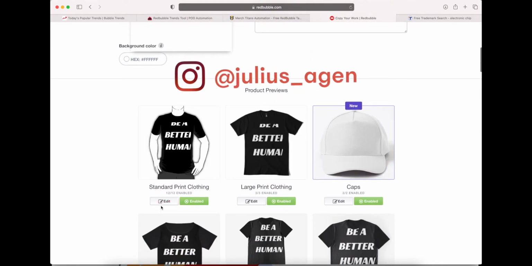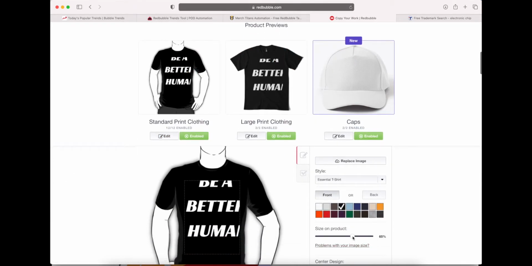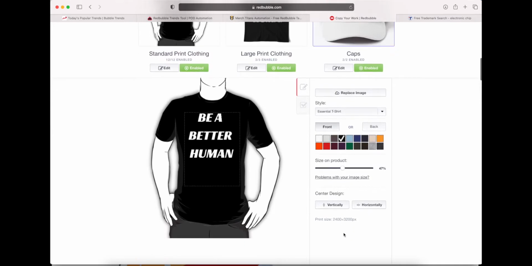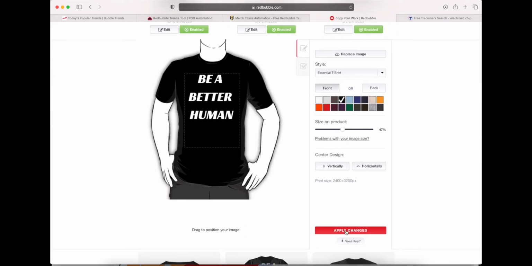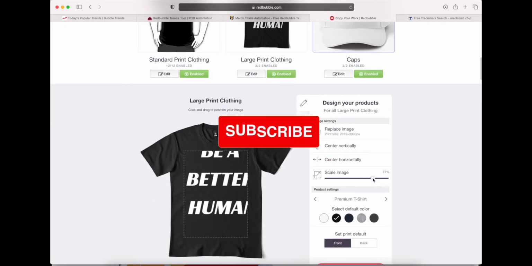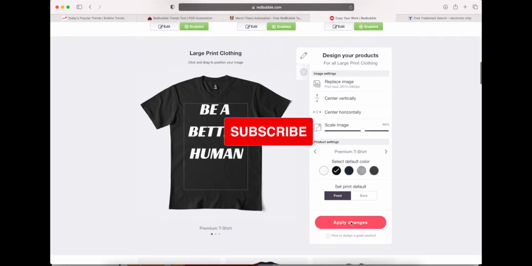All right, so in this situation, if it's not aligned properly, you're going to resize it. Always make sure the text starts from the top. So if you have it too low, it looks kind of weird. So just ensure it's always up here. Then click on Apply Changes. And just go through all the listings, make sure everything is aligned properly. Put that here.